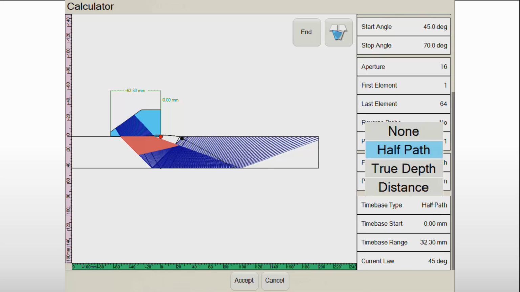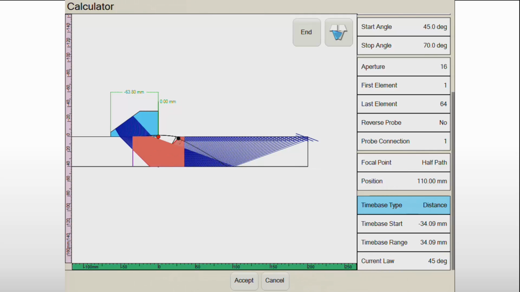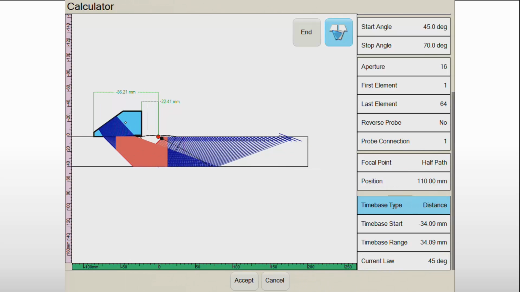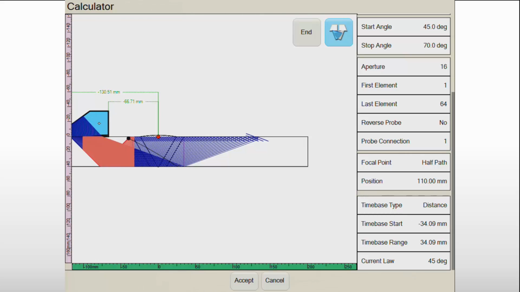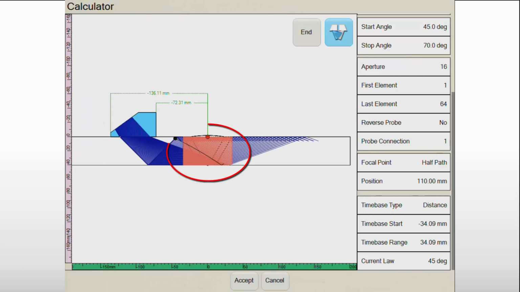You can also set up your time base directly from the calculator, or set it to none in the calculator and set it up later in the UT settings. Let's go ahead and set up in the calculator. 3 options are available: half path, true depth, and distance. You can visualize your selection by looking at the red area of the display on the left.